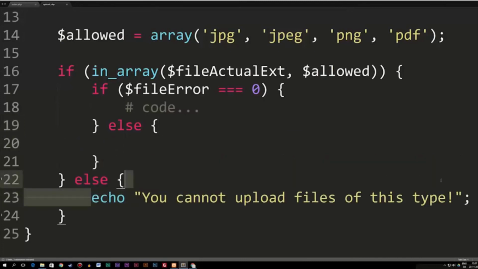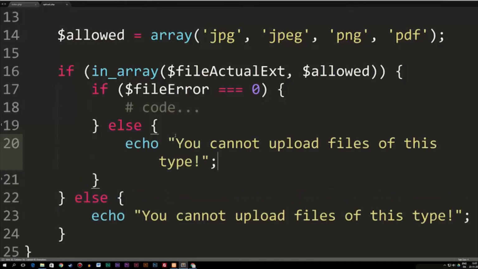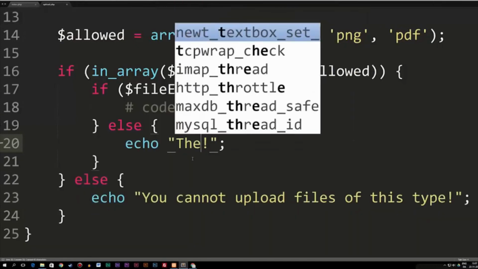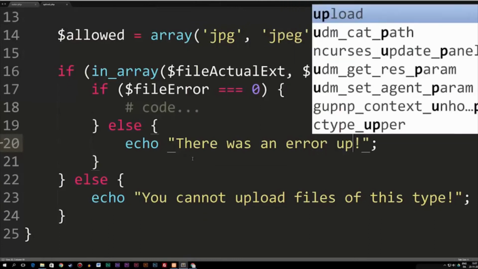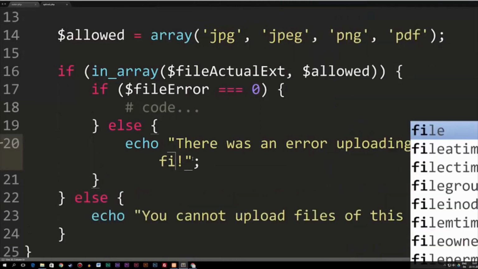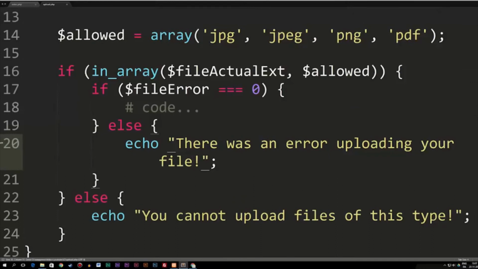So I'm going to go ahead and copy my echo down here, and then I'm going to say there was an error uploading your file. So now that we have that, we can actually go back inside our if statement, and the next thing we can check for is the file size.